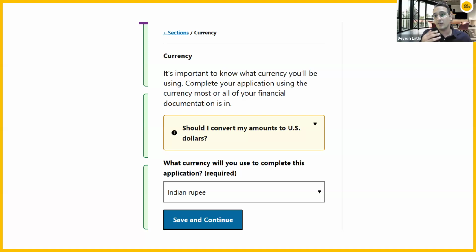It's so critical. One of our students a couple of years ago said in this section that they were going to use US dollars to fill the form. But while the parent was filling it, they added all the numbers in rupees, which threw off all the calculation. It doesn't ask you currency at every question. This is the only place it will ask you currency.